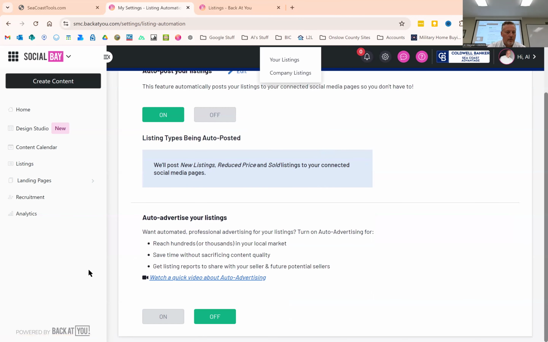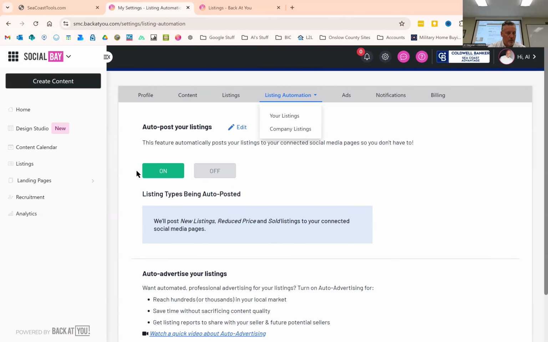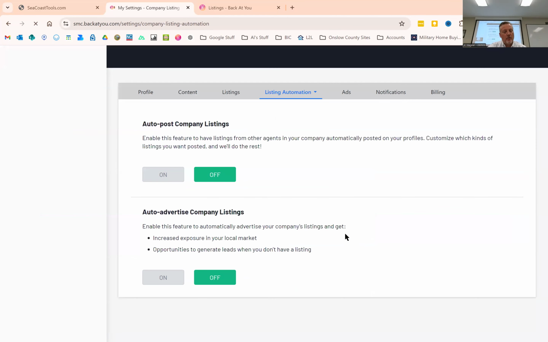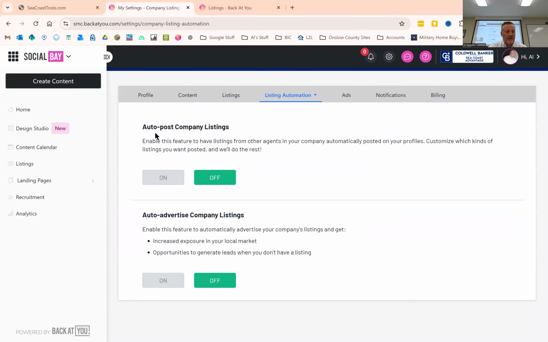You're not going to have automated marketing. Auto advertising should be off. Auto post should be on. If you go to company listings, this is where you can turn on for it to auto post company listings on your behalf. So remember earlier when I showed you where you said it was okay to post company listings, right?